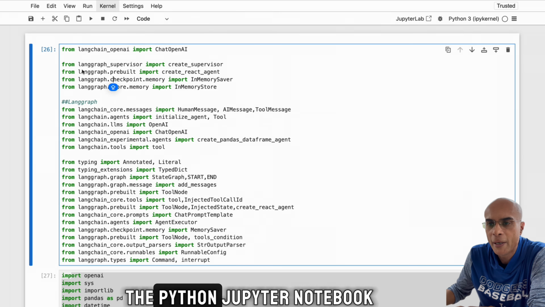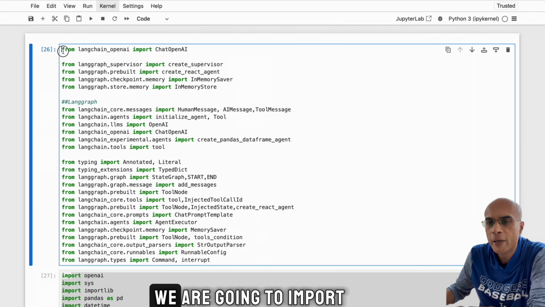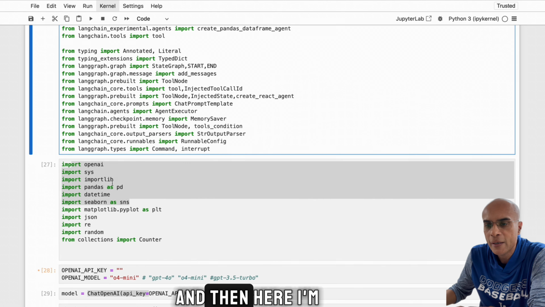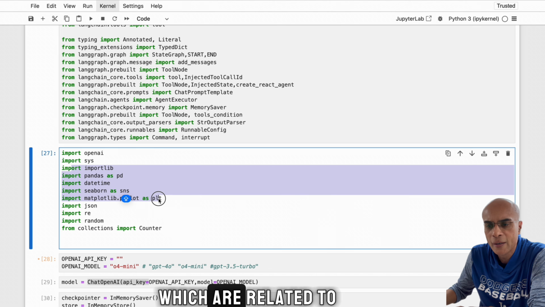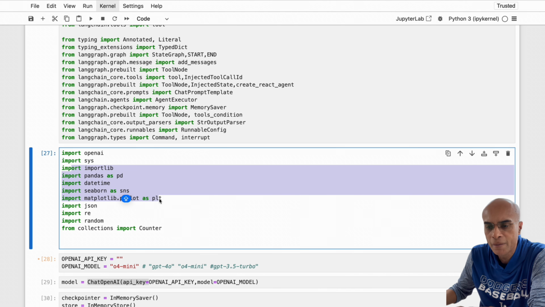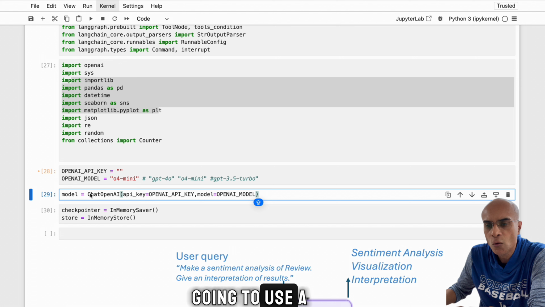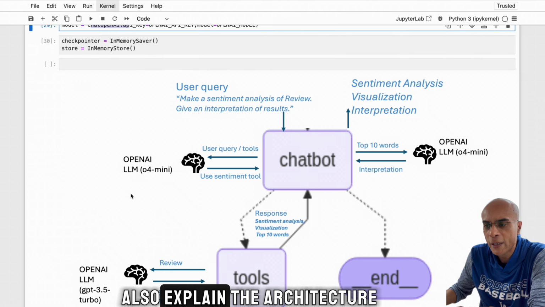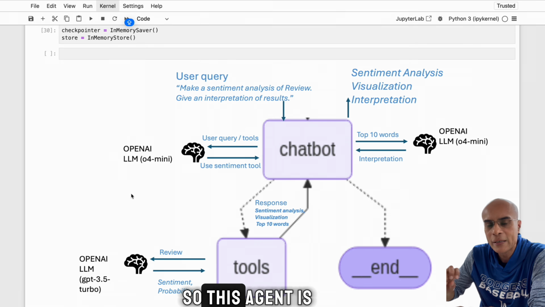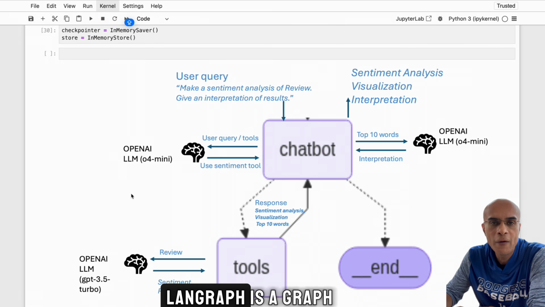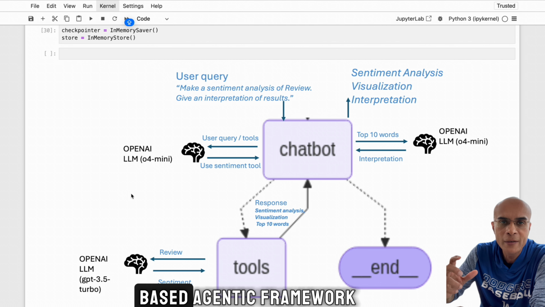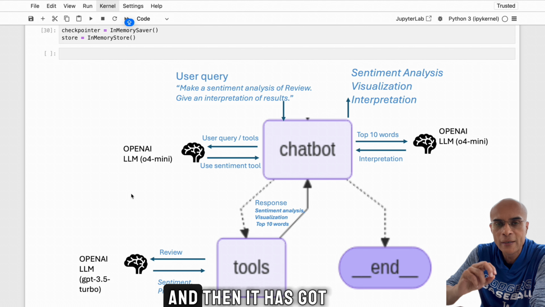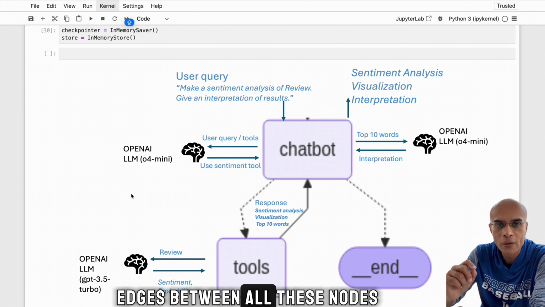So here I'm in the Python Jupyter notebook. So first of all, we are going to import packages which are related to LangGraph. And then here I'm importing packages which are related to data frame visualization. And we are also going to use the OpenAI large language model. And let me first also explain the architecture of the agent. So this agent is based on LangGraph, and LangGraph is a graph-based agentic framework, which means that it has different nodes and then it has edges between all these nodes.